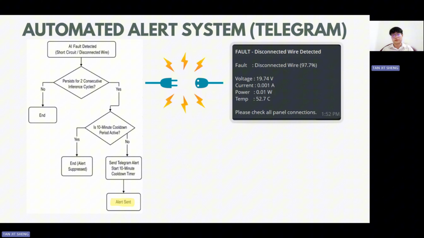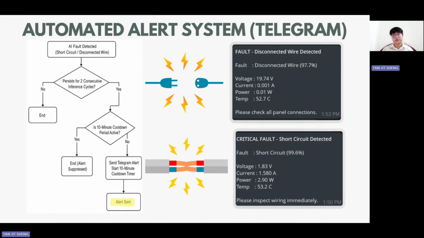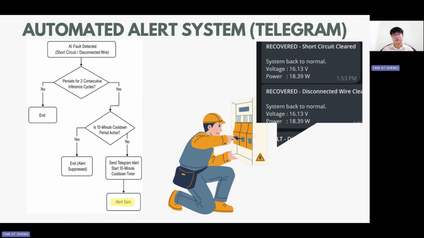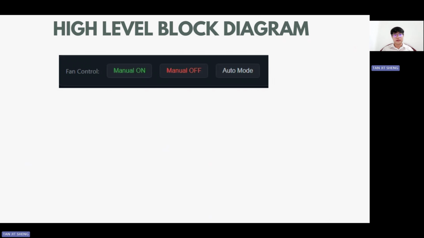And this is the message when disconnected wire is detected. And also this one is short circuit is detected. And after you fix it, you can see it will change into recovered, short circuit clear, and followed by the disconnected wire. And this is a cooling fan relay, and you can control the fan manually on and off.